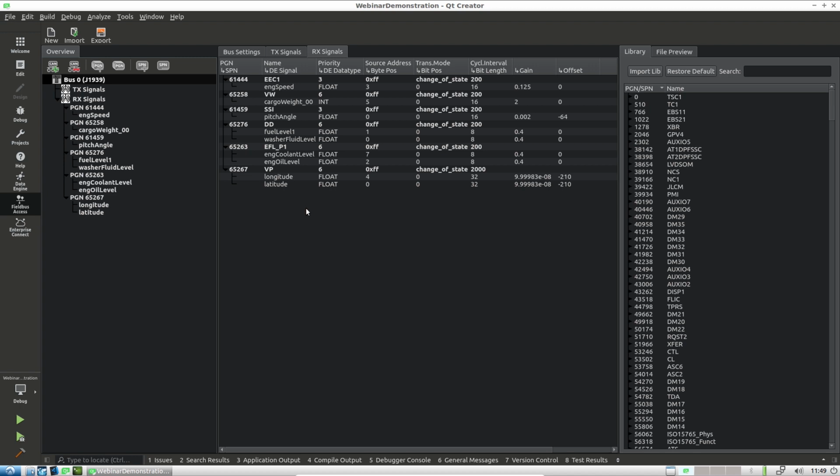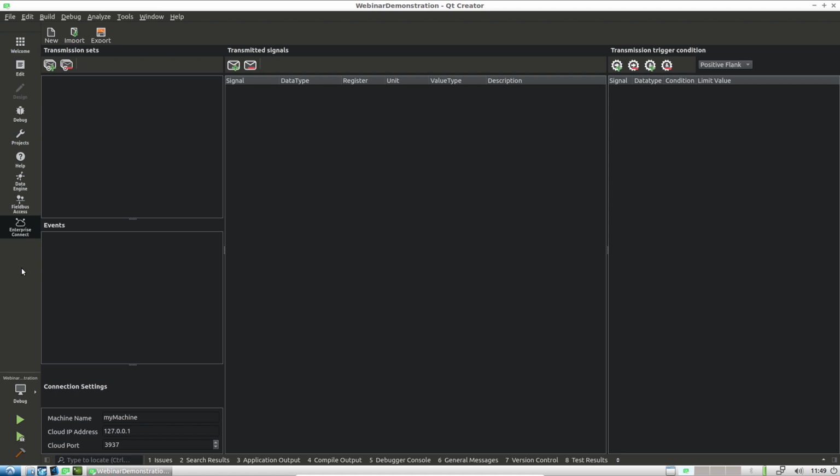So this is the data we're going to work with, and from this point we don't need to do anything more in this view. We are done. We have all the values which we need to continue on. To continue, we are going to head over to the Enterprise Connect view, which is also found on the left side in the Qt Creator. So let's head over there.